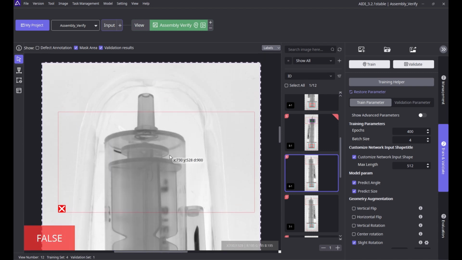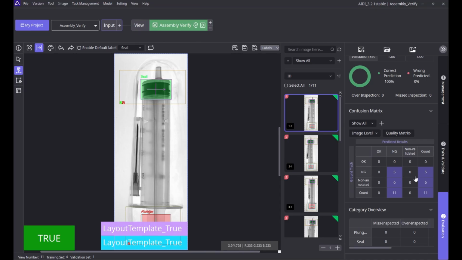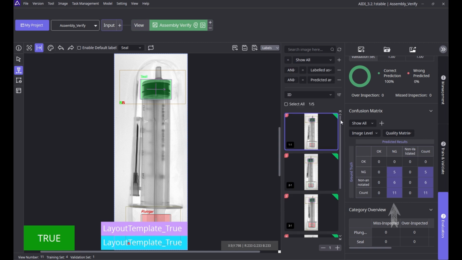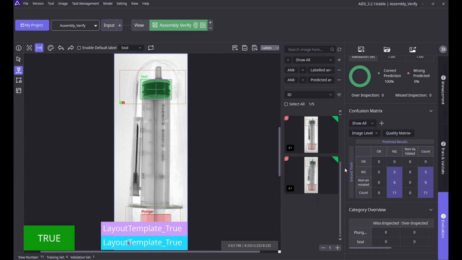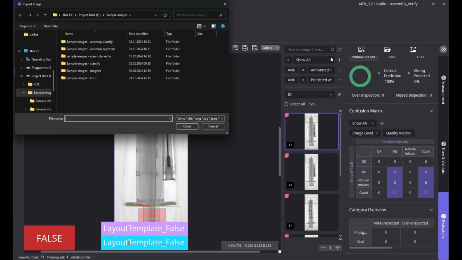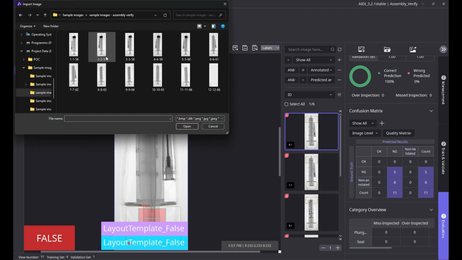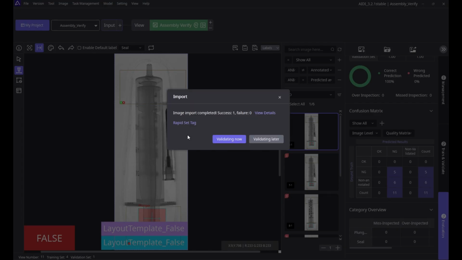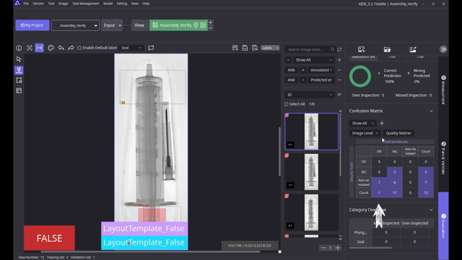A point worth emphasizing is that the confusion matrix works differently in this module. Although we have true results, as you can see, there are no OK entries. All of the images are in the NG column, which means that there is at least one annotation in each of the images. Images for which no annotation can be found will be displayed in the OK column. An empty image can be used to highlight this behavior. Once the image has been added, it is ready for validation and will be in the OK column, as neither the plunger nor the seal could be found.